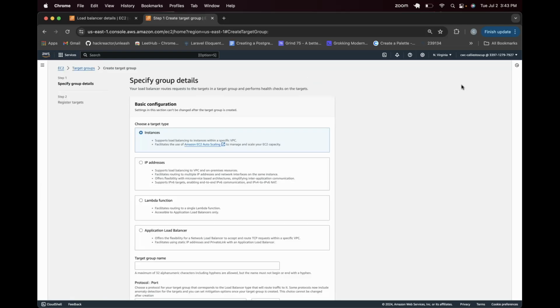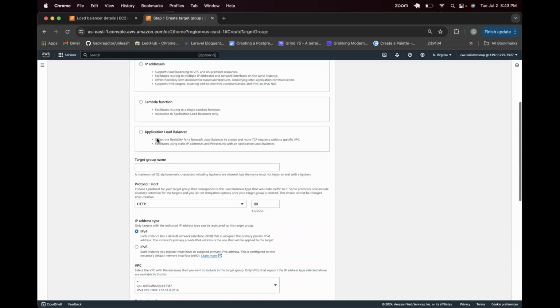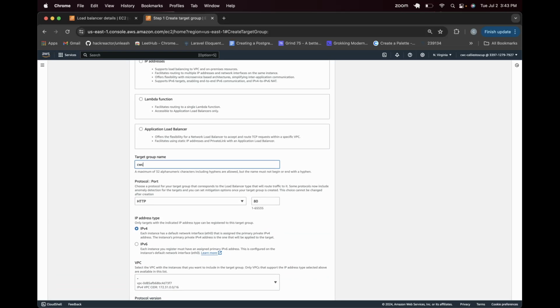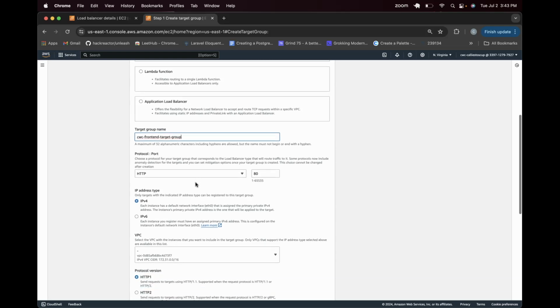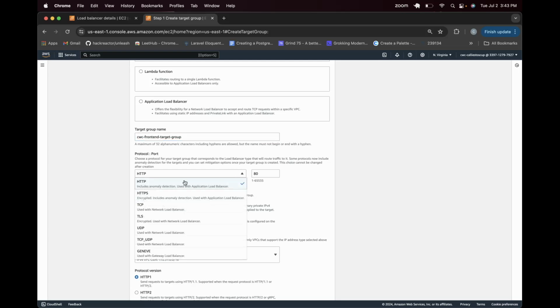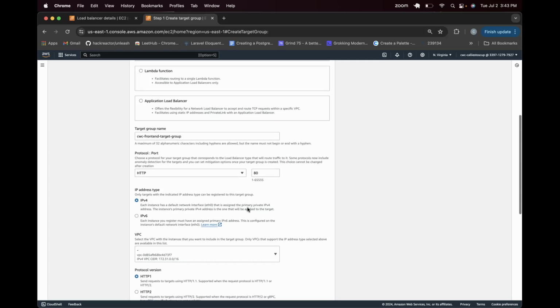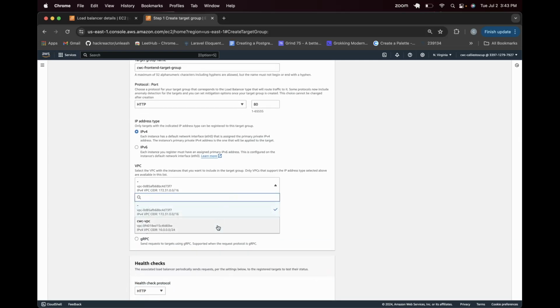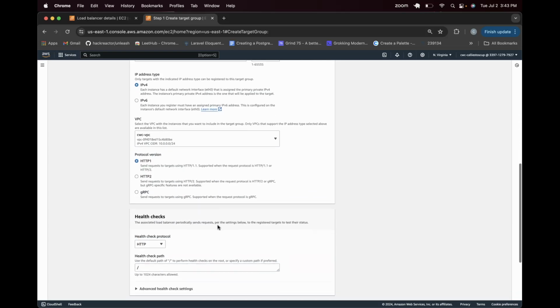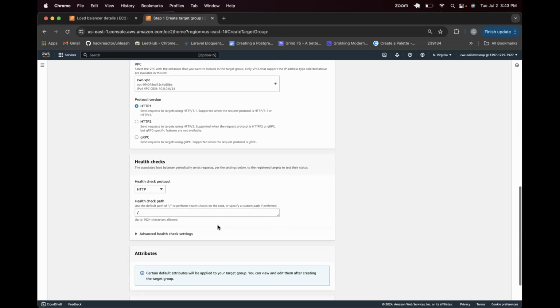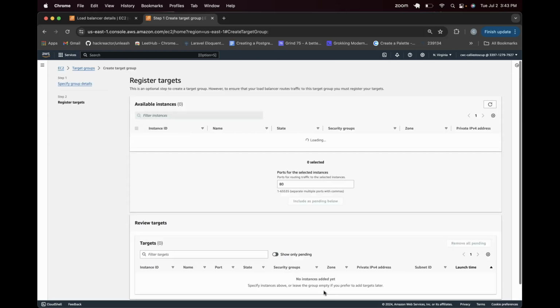All right, let's create another target group. Instances is fine. Target group name, we'll say Coding with Callie front end target group. Choose a protocol for your target group that corresponds to the load balancer type. So we can do either HTTP or HTTPS. We'll just go ahead and leave it at HTTP. We'll do the Coding with Callie VPC. That's fine, and we will click next.